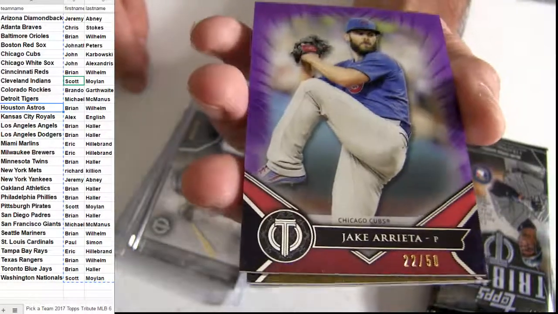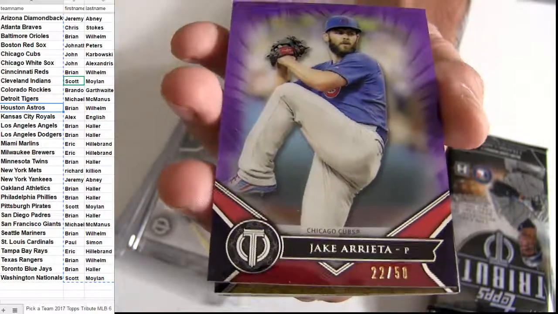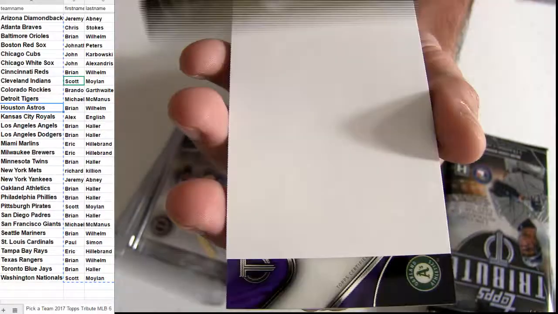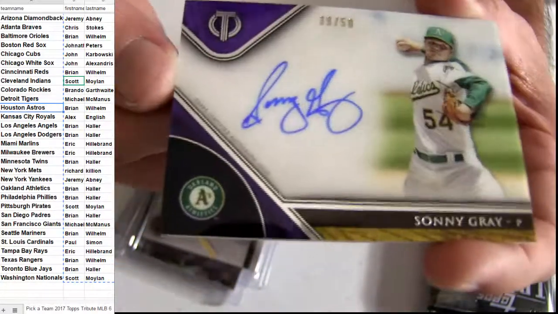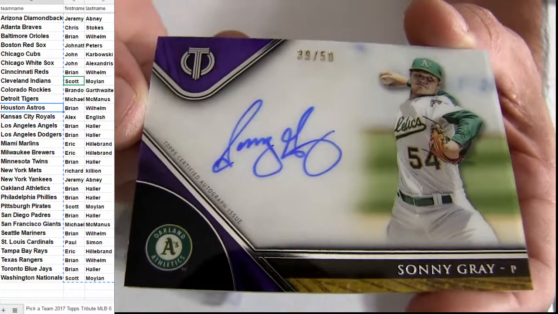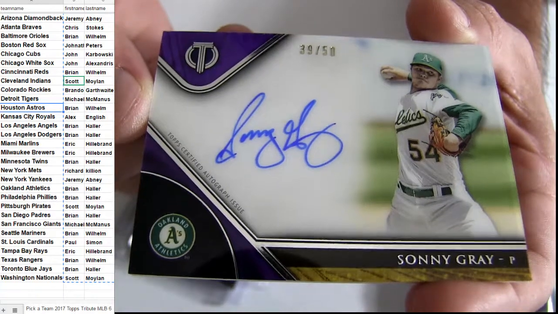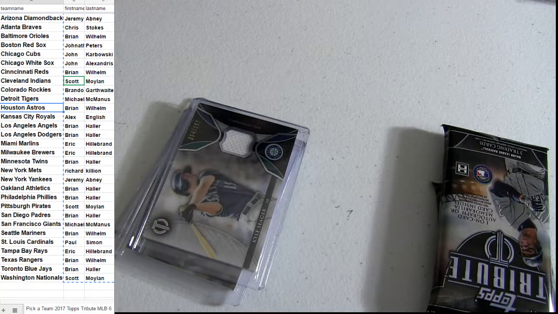There's our numbered hit. 50 for the Cubs. Myers. Oakland is a Sonny Gray pickup. Numbered to 50. Nothing monstrous yet.